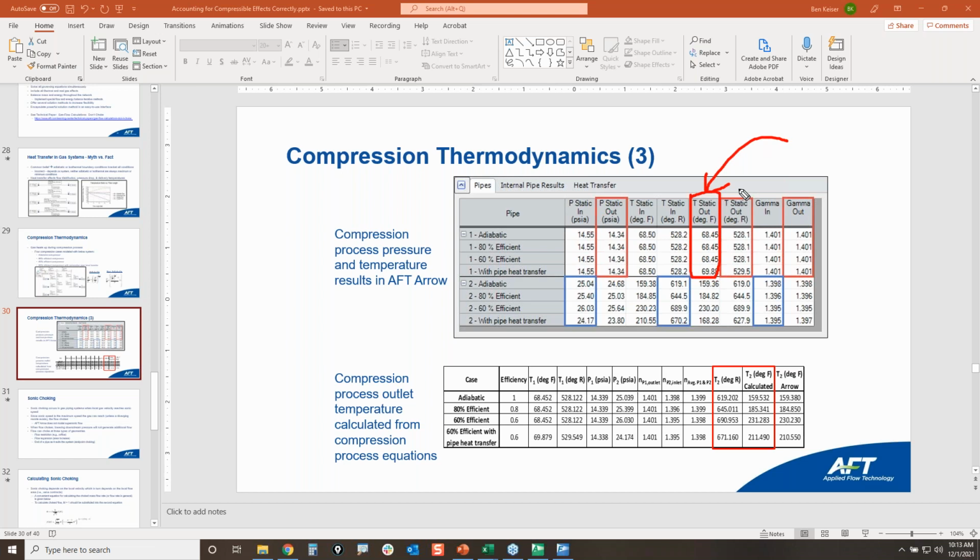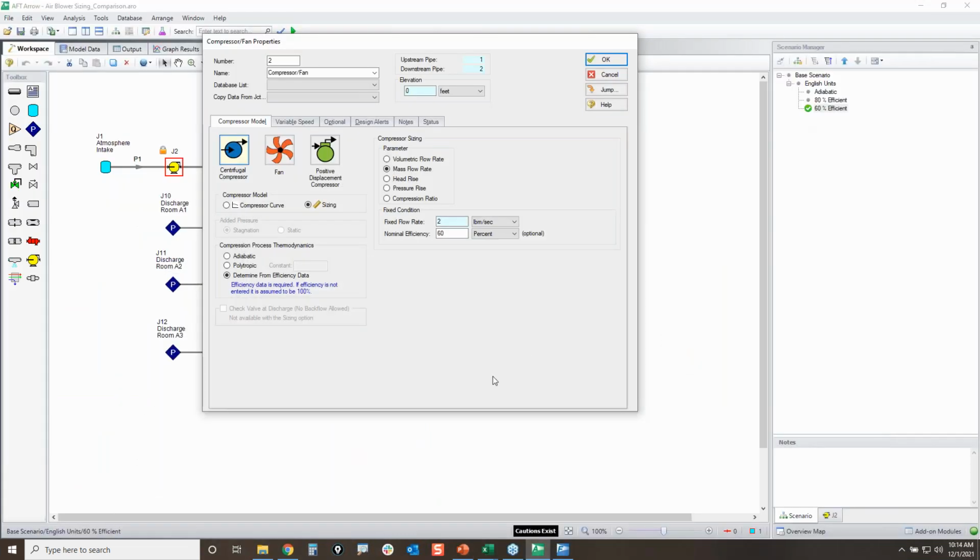And when the gas is pressurized, the temperature coming out of the fan is very high, starting at 160 degrees Fahrenheit for adiabatic, 185 for 80%, and 230 for 60%. So it really racks up those temperatures out of the compressor very high. And AFT Fathom doesn't handle that whatsoever. So keep that in mind when you're dealing with compression processes of any kind.